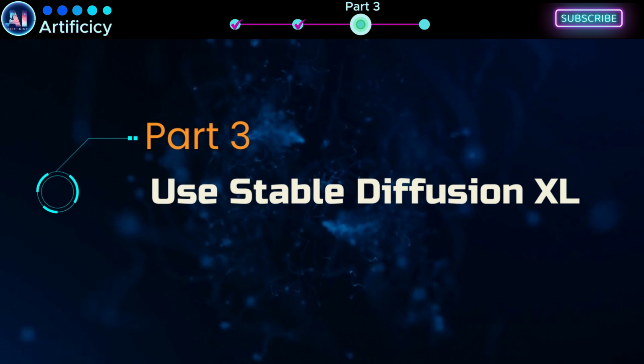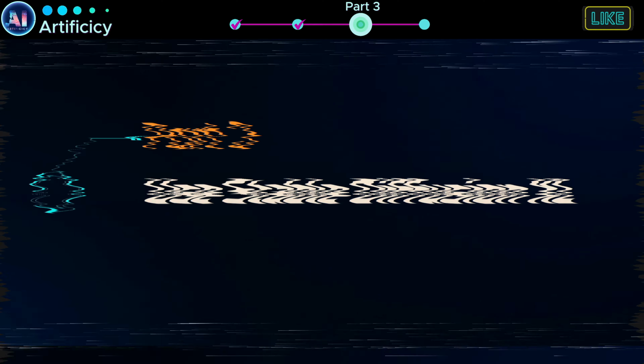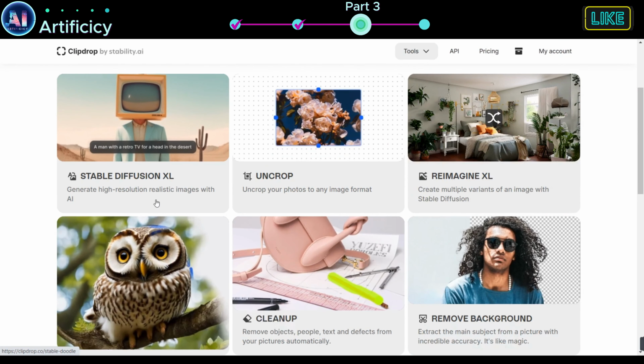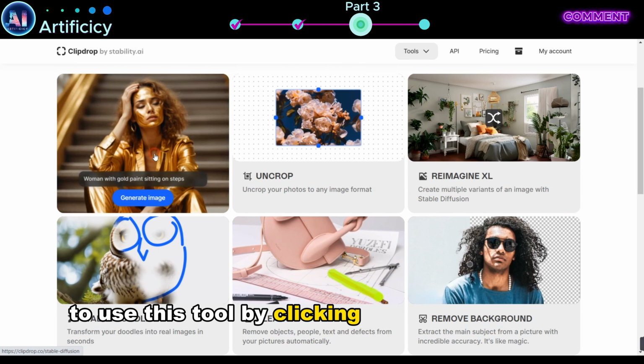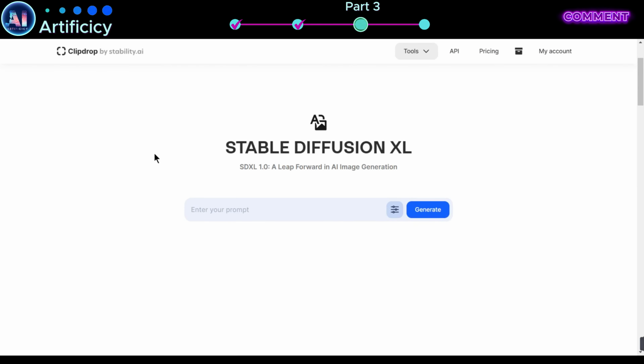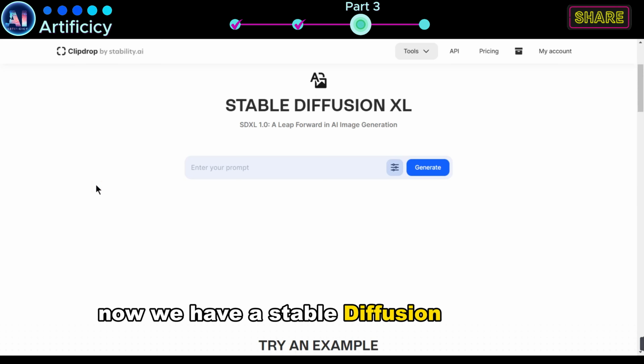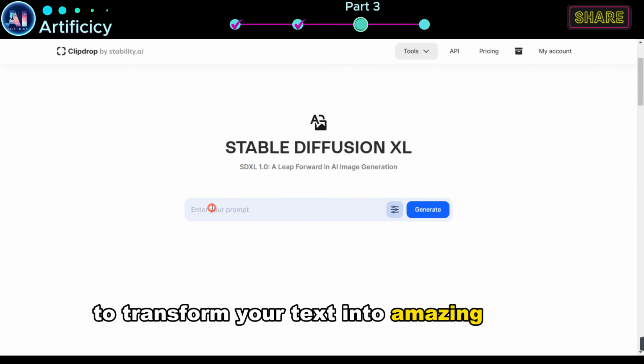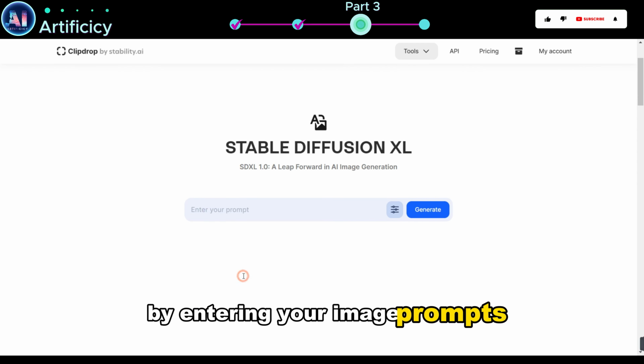Part 3. Use Stable Diffusion XL. Here you can see Clipdrop has different tools. To use this tool, click Stable Diffusion XL. Now we have a Stable Diffusion XL board. Transform your text into amazing AI art by entering your image prompts.